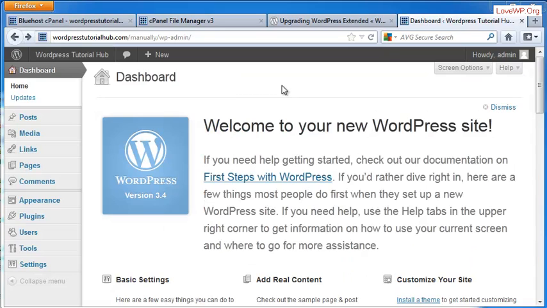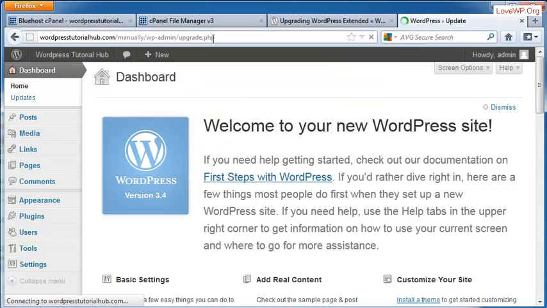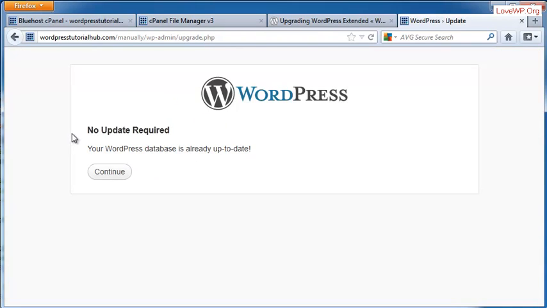Once you log into the WordPress site, you can figure out if you have any upgrades available by going up into your address bar, and after wp-admin/ type in upgrade.php. And you'll come to a screen that will tell you if your database is up to date. And I'm going to click Continue.